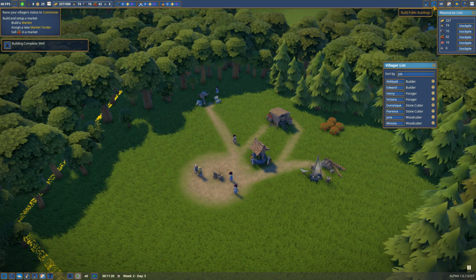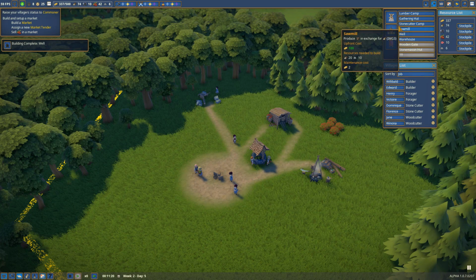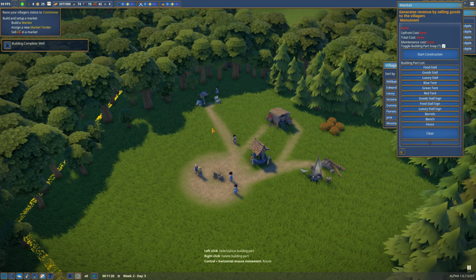Now, the final thing that we're going to need is a market. So you need some way to distribute food to all of your little newbies, all of your new guys, essentially. We can do that through this panel right here.